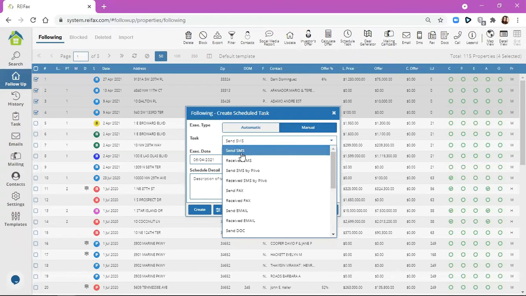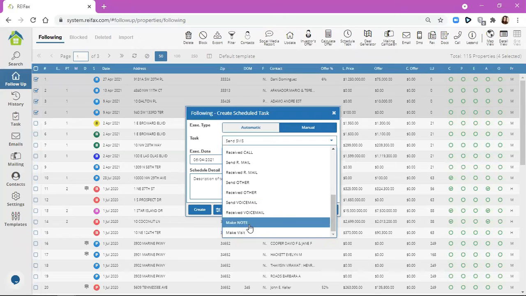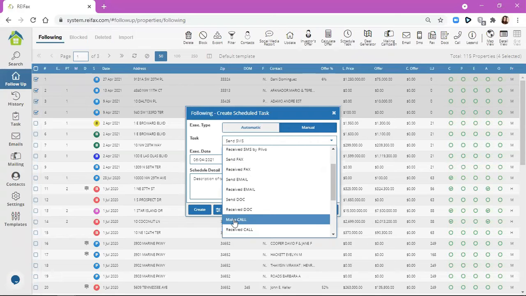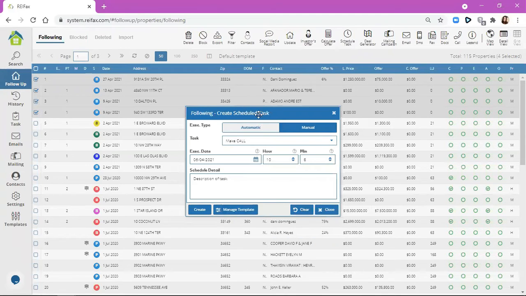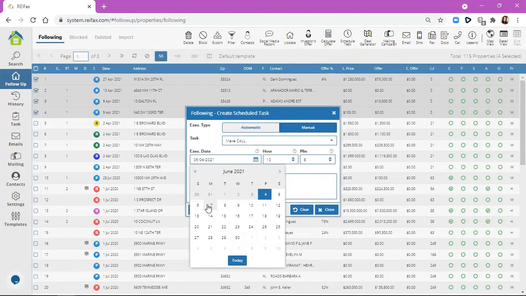I'm sorry, sending SMS, receiving, sending SMS by Plevo or receiving by Plevo, sending fax, receiving by fax, and a lot more. I mean, even making a note that you made a visit. You can even schedule a reminder to make a call. Okay.